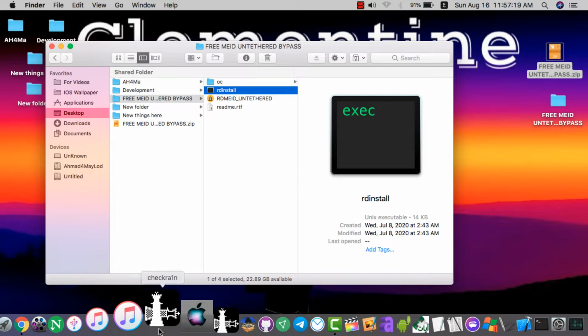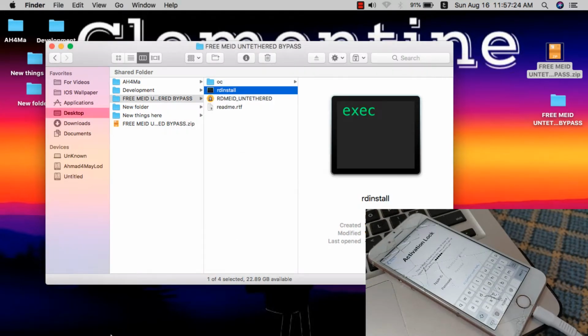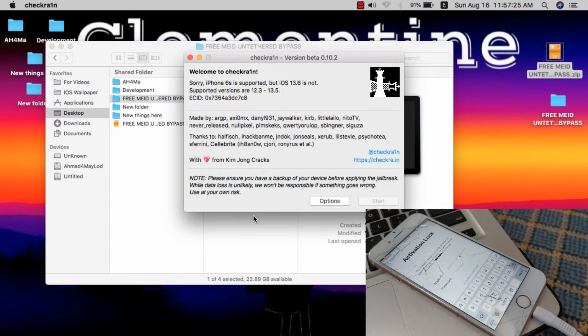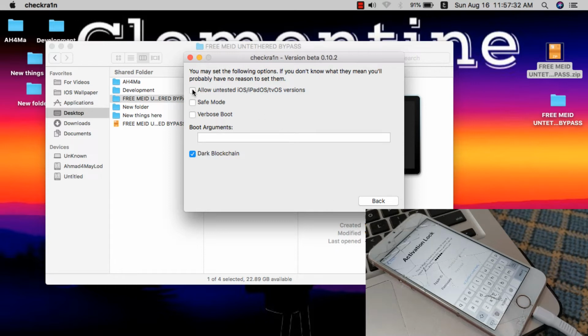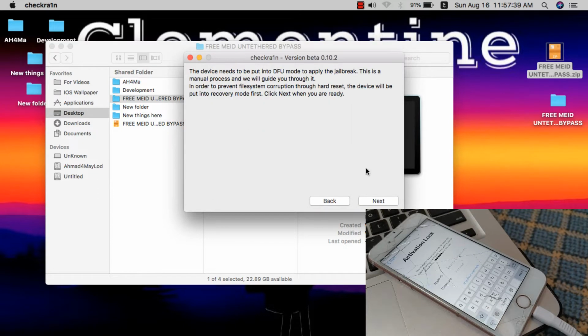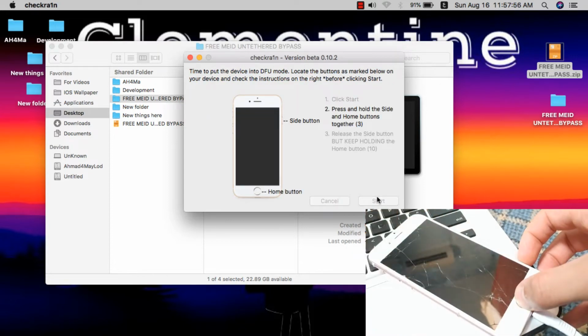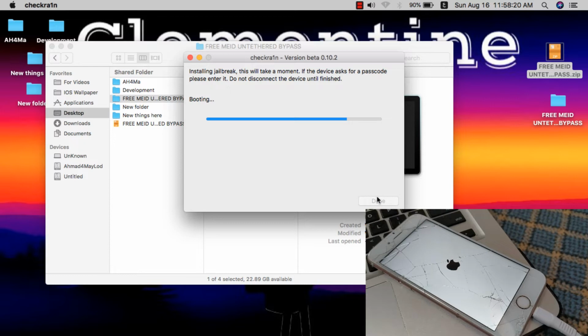Okay, the second step is to jailbreak your device with checkra. Okay, open checkra program. As you can see here, I have iPhone 6s and I'm on iOS 13.6. This version is not supported by checkra, so click options here. Now here enable the first option, allow untested iOS versions. Now click start, click OK, click next. Now follow the steps. I will speed up the video. As you can see, it was done successfully.